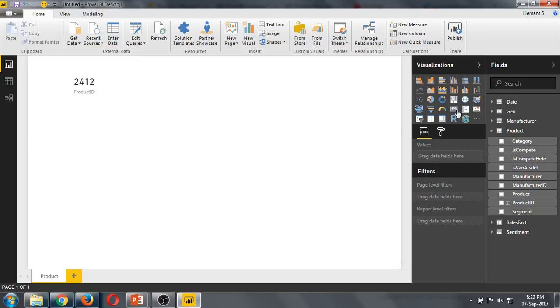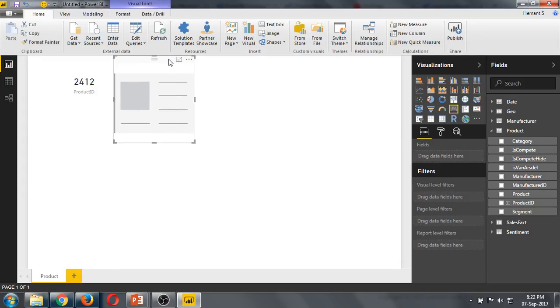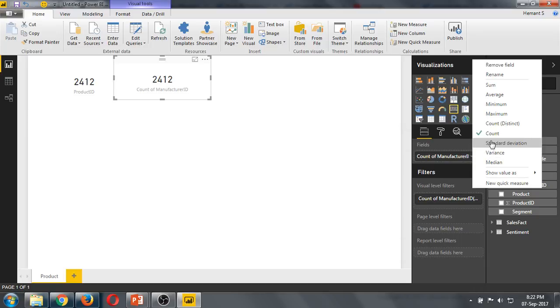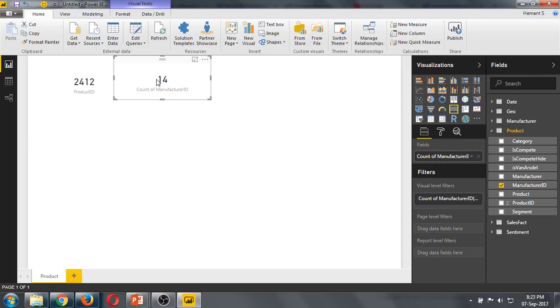Let's say I'm going to create a new card. Now I want to know the number of manufacturers that I have. So I'll just drag and drop the manufacturer ID. Here again, it's showing me 2412. Now I'm quite sure this is not correct because I can't have so many manufacturers. So I go back to my field option, I select here. Now I see it's counting, but rather than counting, I needed to count the distinct values because a manufacturer could sell multiple products. So I'm going to change this count to count distinct. Immediately the value changes from 2412 to 14. So this tells me that I have only 14 manufacturers.